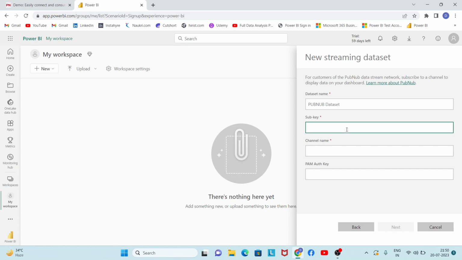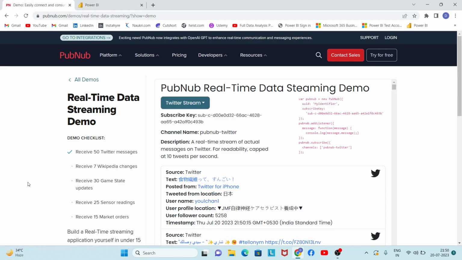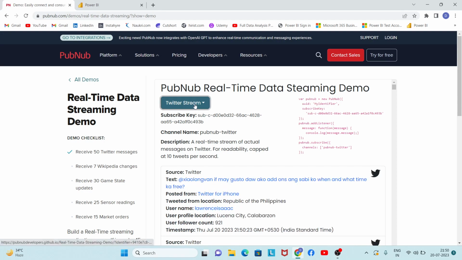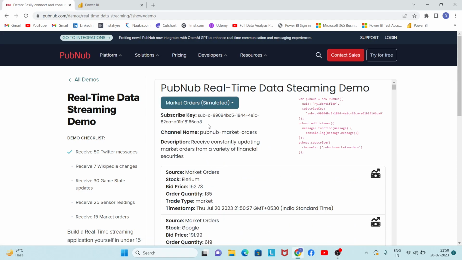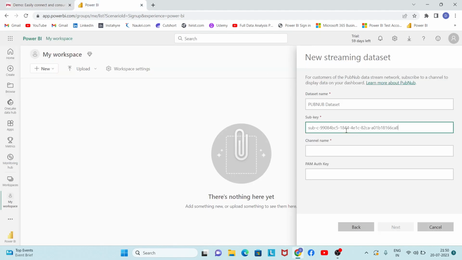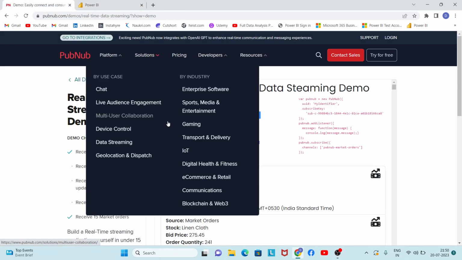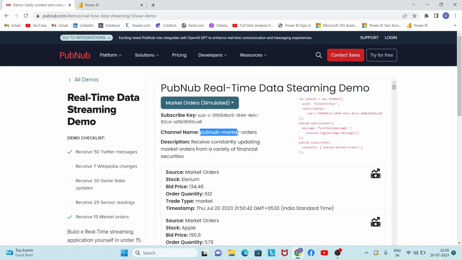So in order to get this sub key and channel name, I'll just simply click here. And as you can see this page, I will provide the link to this page in the description box below. From this page, you can select any particular data set. Let's say I want to select market orders simulated. And from here, I will take the subscription key and channel name. I'll copy it from here and I'll paste it there in Power BI. So this is the subscription key. I'll provide it here. And from here, I will take the channel name and I'll paste it here in Power BI.